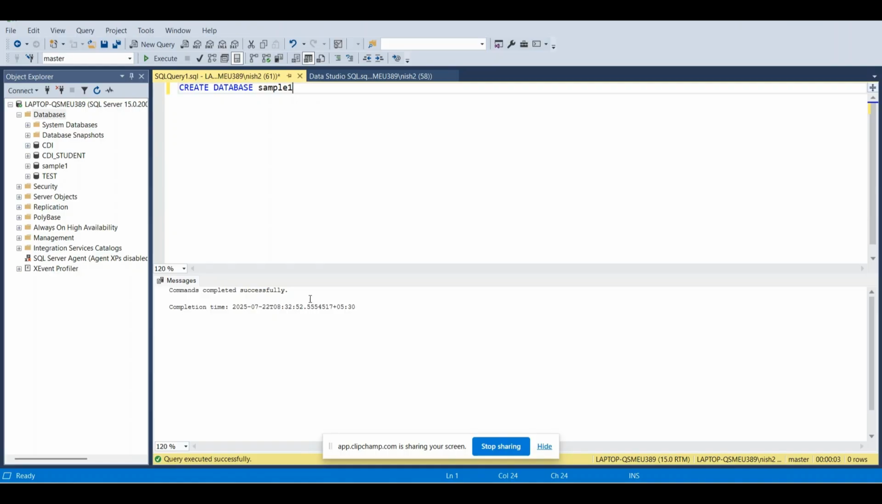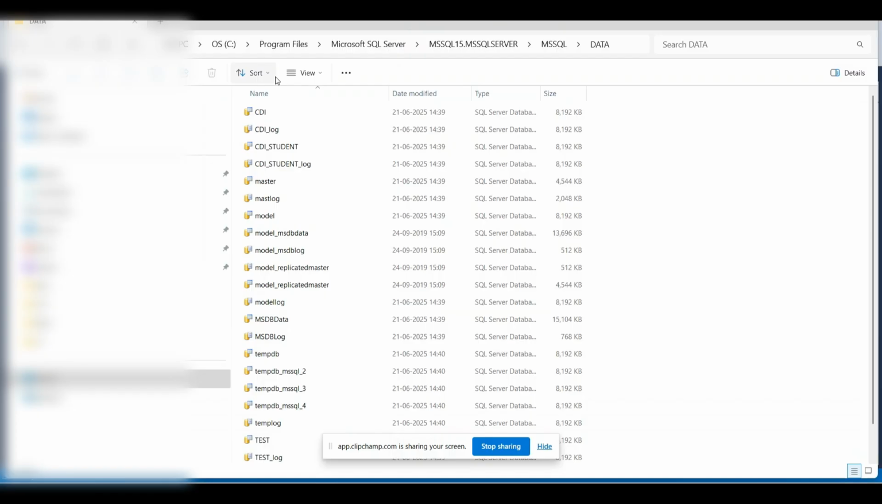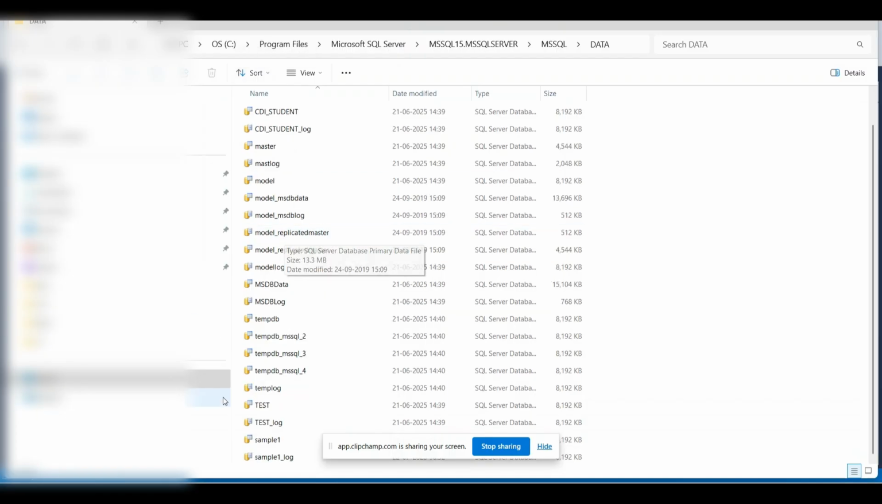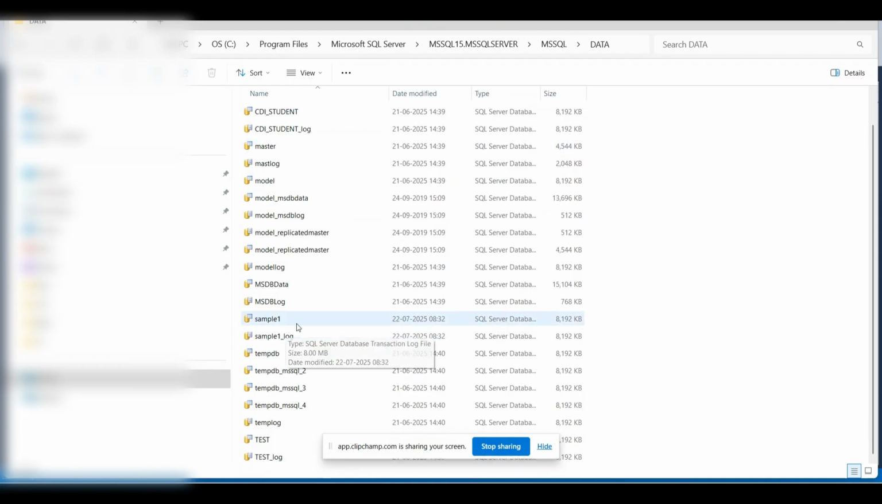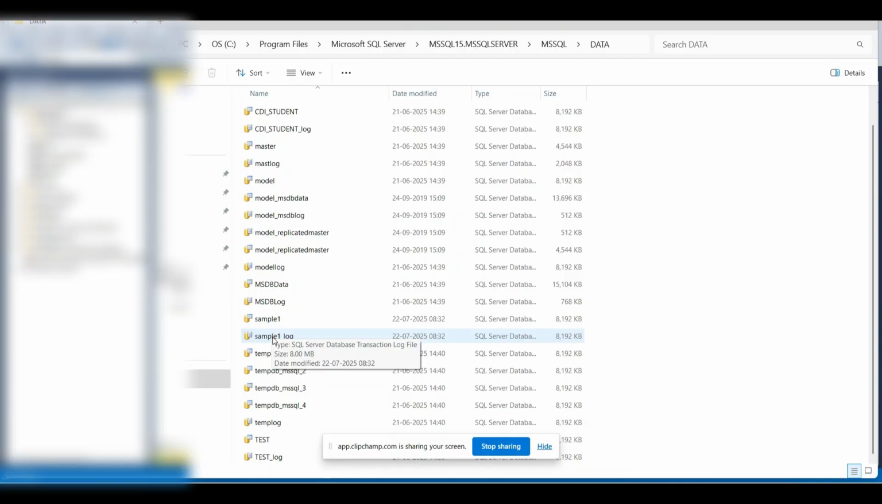Before that, I just want to show you how many files have been created for this sample1. Go to the data folder of SQL Server, and here, let me just refresh it. There. Sample1 and sample1 log has been created for this database. First one is primary data file, and the one with log is transaction log file.